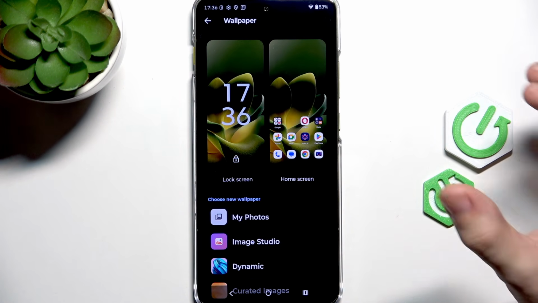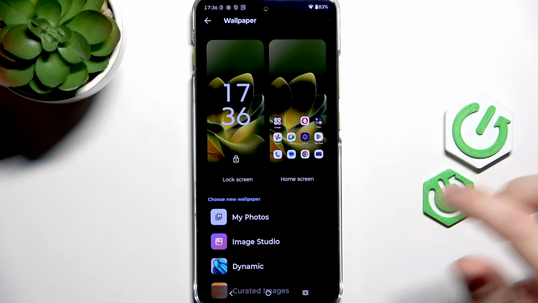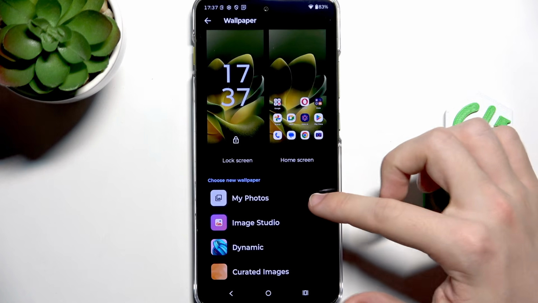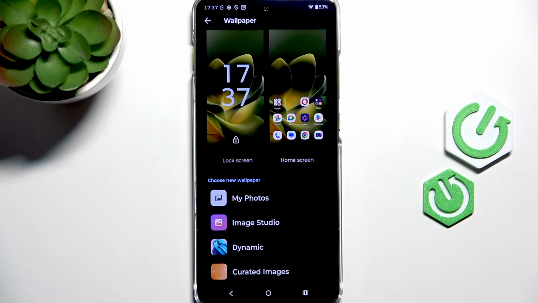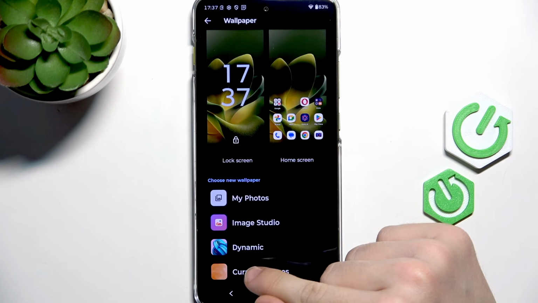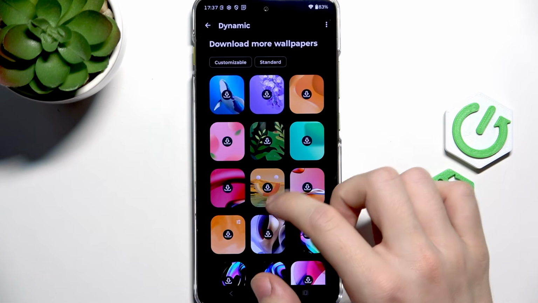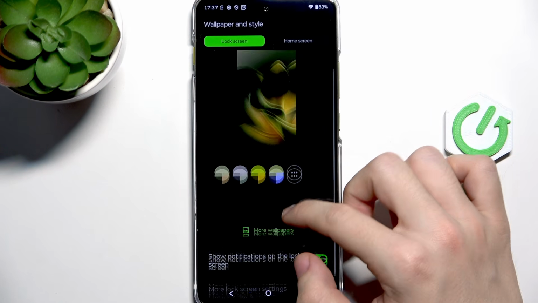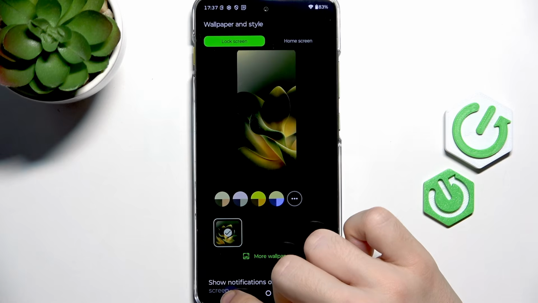Now you can see when I click on the wallpaper in personalization, I have the lock screen and home screen being displayed, and if I want to choose a new wallpaper, I can choose it from my own photos, which I think in most cases is the best because they are your personal ones, and it'll make your phone feel a bit more personal. There's also Image Studio, which lets you generate a photo with AI. There are also dynamic ones, which are going to be animated, which I think is really cool, and curated images, which are basically provided by Motorola.